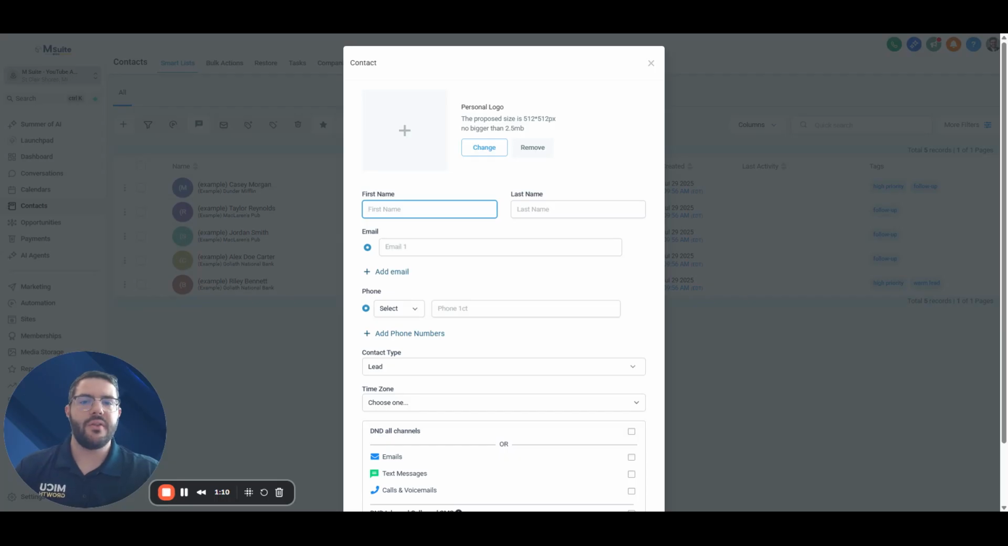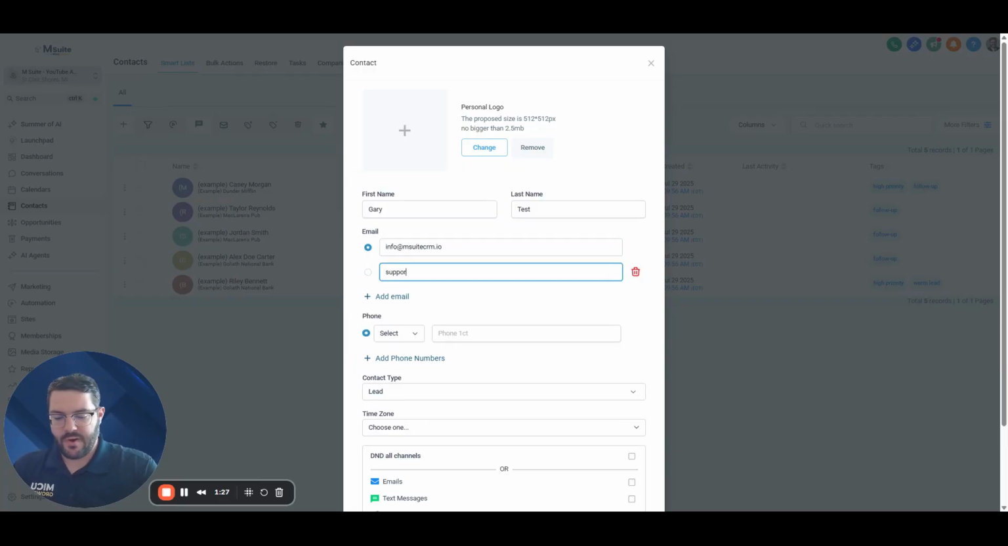Here, we're going to see all the information we can add about a contact. So we can go ahead and add ourselves here. We'll do first name Gary, last name Test. For the email, let's do info@msuitecrm.io. If we have additional emails, maybe we want to also make sure we contact them in some other ways.